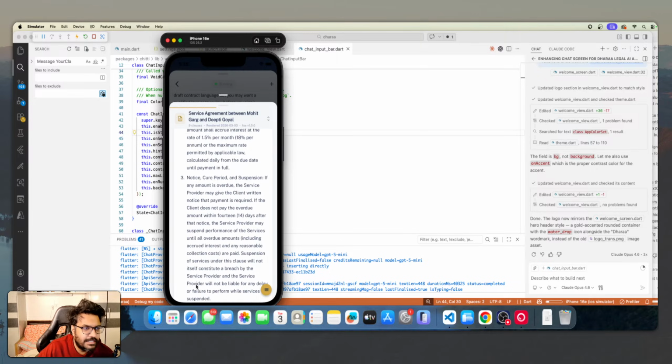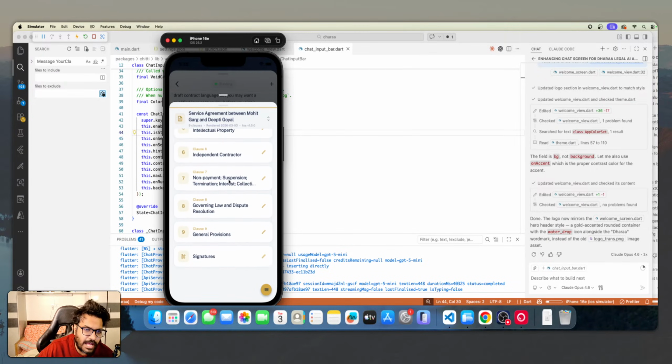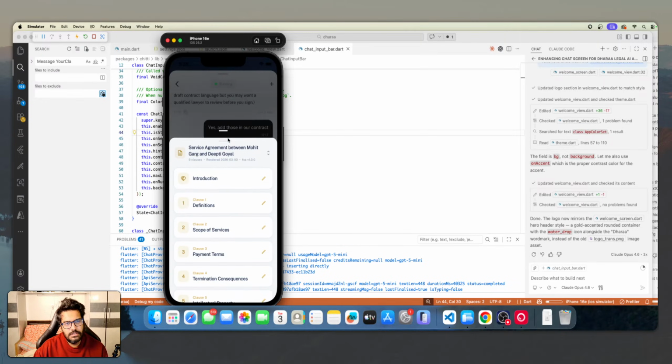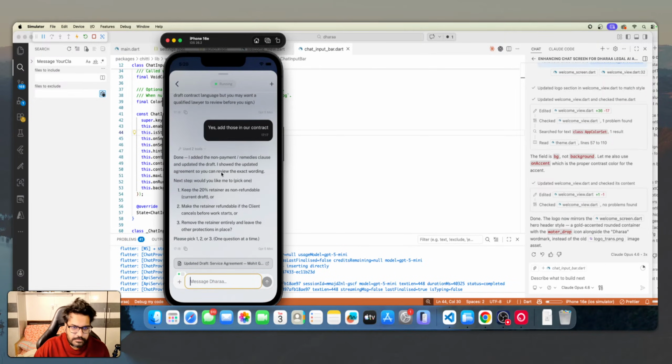So basically, the app will automatically add the provisions or the different text that covers you. Okay, so the retainer is making sure that it's not refundable, or make the retainer refundable, or remove the retainer and leave the other protections in place. I think the current version is fine.